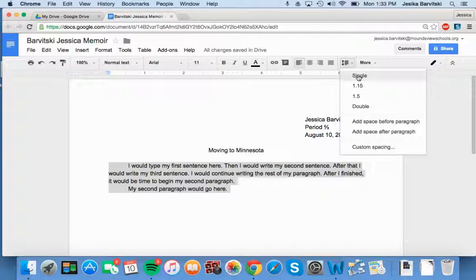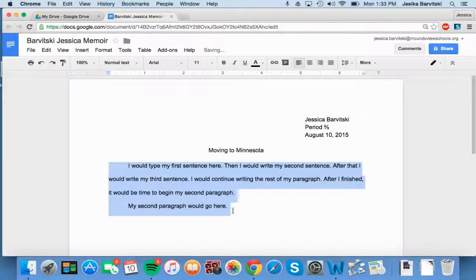Right now it's single space. There are some smaller options if you want to take it to 1.5, but usually a teacher will ask you to double space it. So I'm going to click that, and it spaces out all my writing for me. Okay?